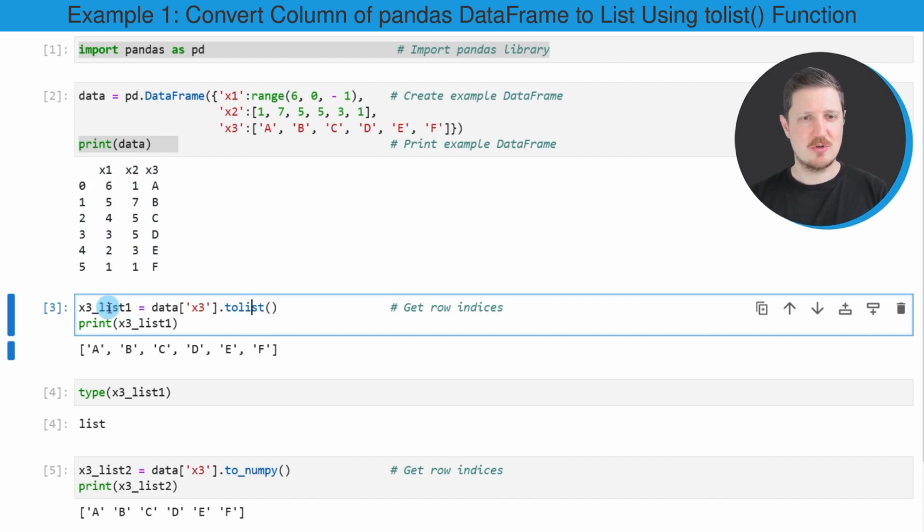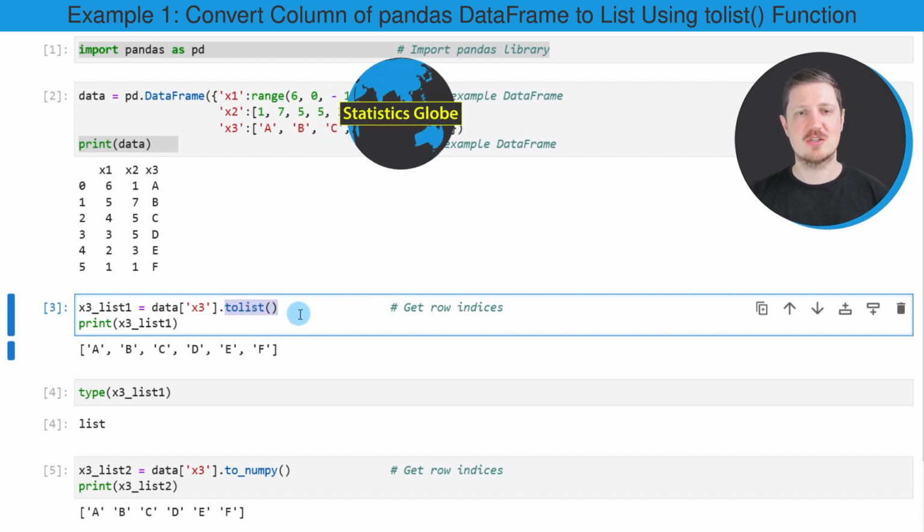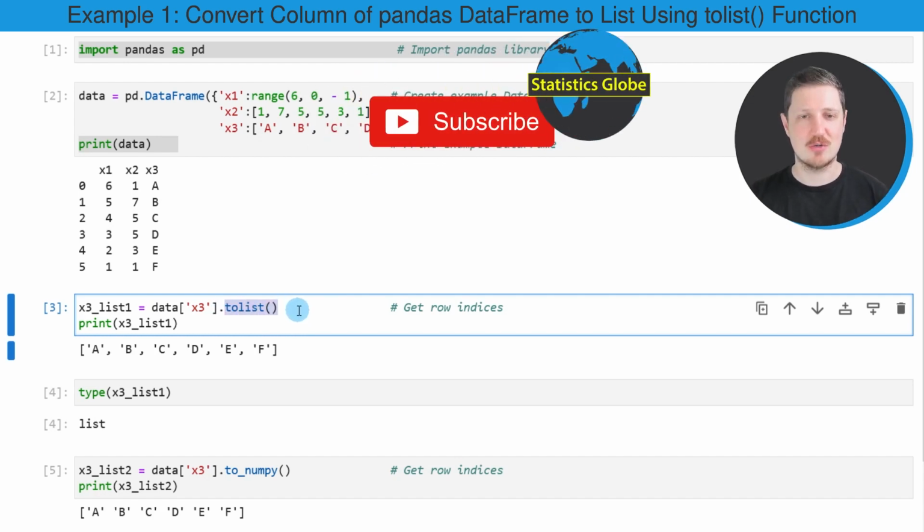So in this line of code, I'm creating a new data object that is called x3list. And then I'm subsetting our data frame using square brackets. And in this case, I want to extract the values of the column x3. So for that reason, I'm specifying the column name as a character string of this column. And then I'm applying the tolist function to extract these values as a list object.